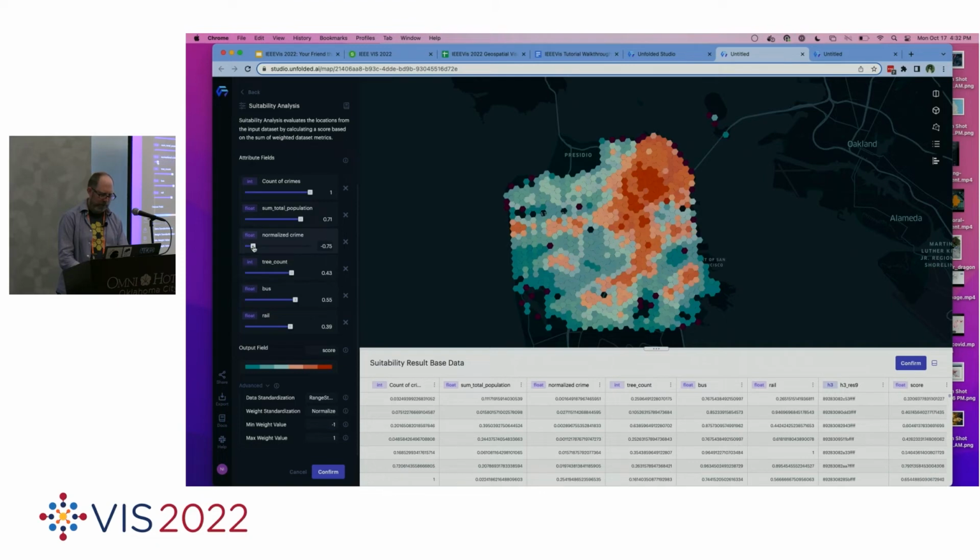So now I can take crime and I can say, I really don't like crime. I'm going to count it against all of this. I also find that I have total population.